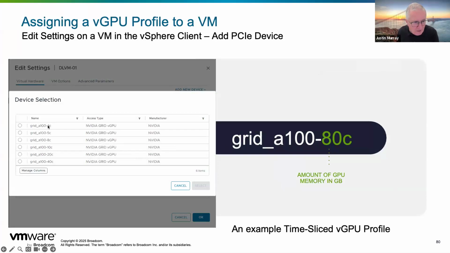I could choose to allocate just 4 gigabytes or 5 gigabytes or 8 gigabytes or 10 gigabytes. I could choose to share in a time slice fashion that GPU among many VMs by using these profiles on the right-hand side. That's my choice at VM setup time. These profiles have 3 components: the word grid, the type of GPU, and the 4C, 5C, 8C in them.